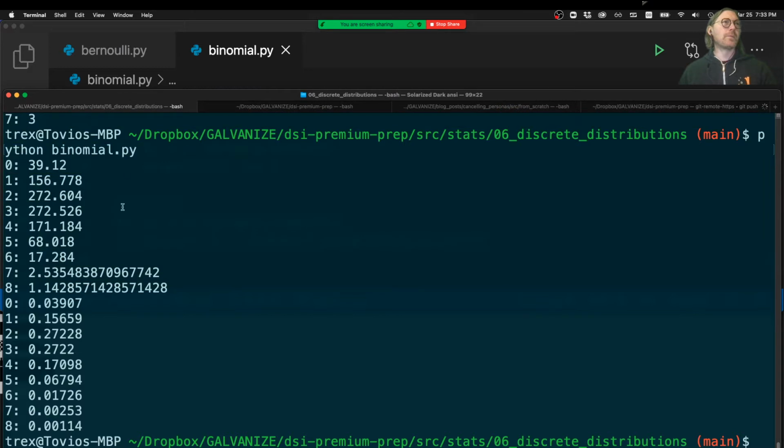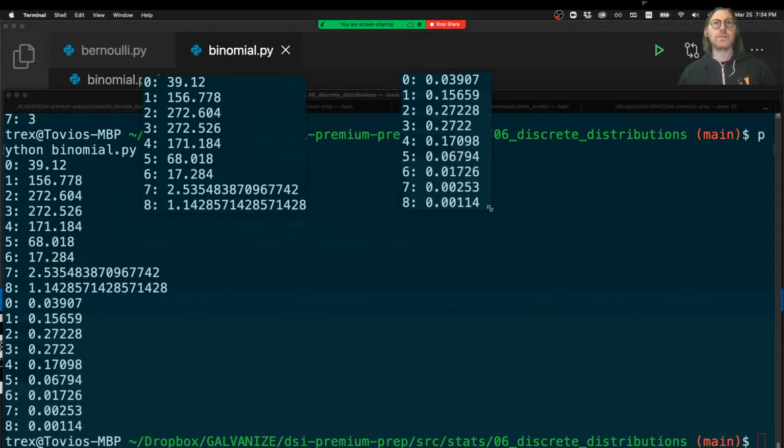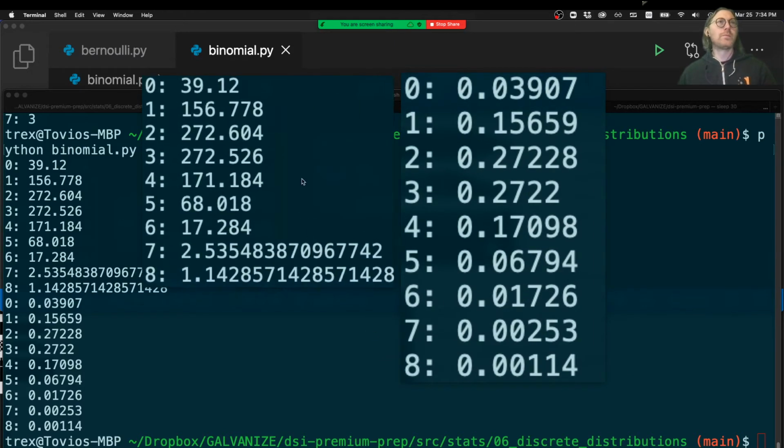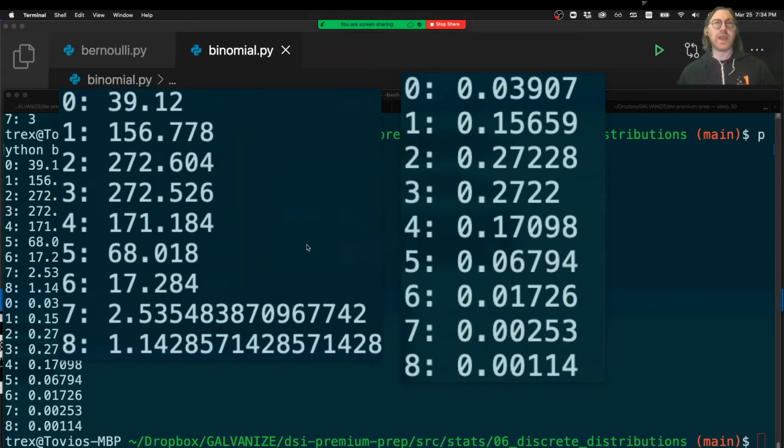Okay. So here are our counts. And here are our probabilities. And what we've done is, again, we've gained confidence in the results in these probabilities that we're seeing.